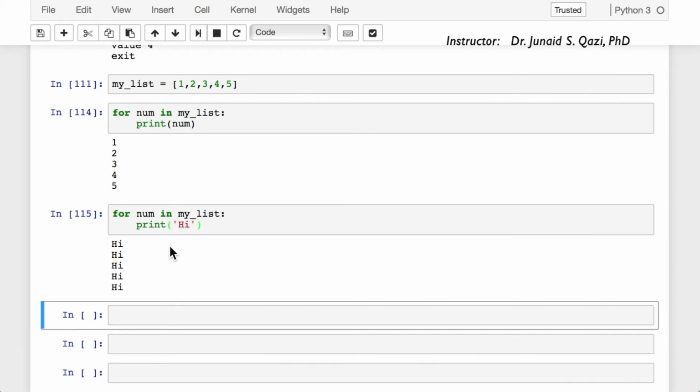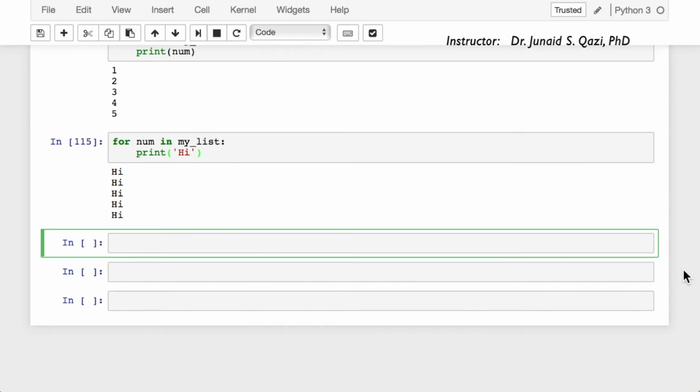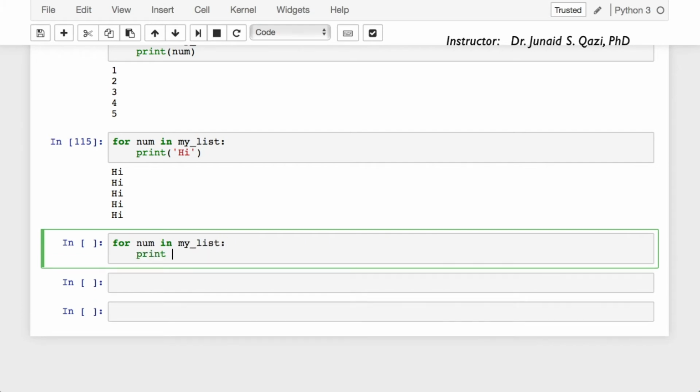So what's going on now? You notice that the block of code print hi does not need to be related to the items in the sequence, in this case my list. We can print anything we want. Let's try another example. For num in my list, print, say num square.